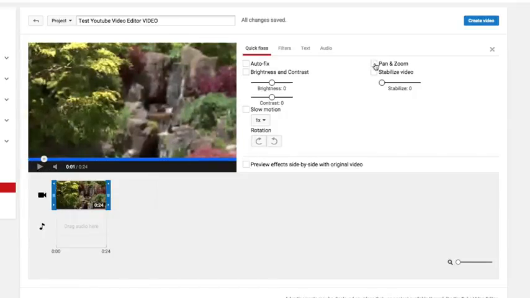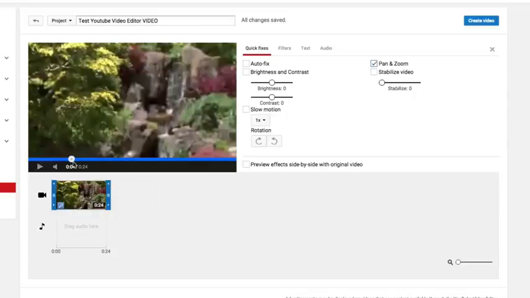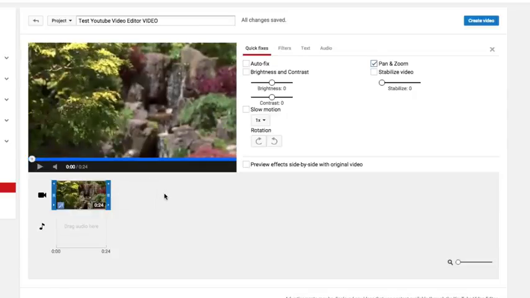And then another thing you can do is you can pan and zoom. So if I click that there, it's going to add a nice little pan and zoom option where it zooms in and pans out. But again, if the video is very short, you're not going to really get the full effects of that.